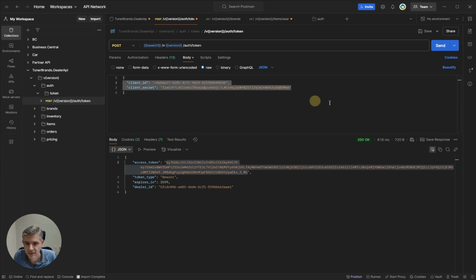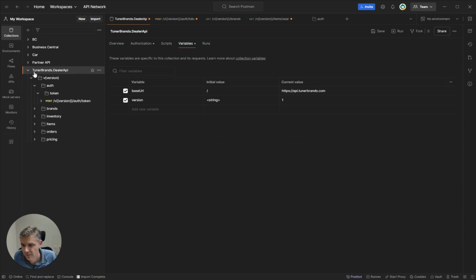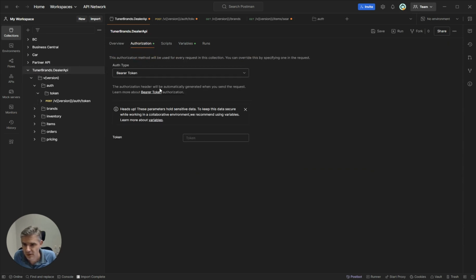I've got my client ID here. I'm going to generate a new bearer token. All right, I've generated a new bearer token. I'm going to come back into my main folder. I'm going to go under authorization and I'm going to paste that bearer token and hit save so that my bearer token gets applied accordingly.